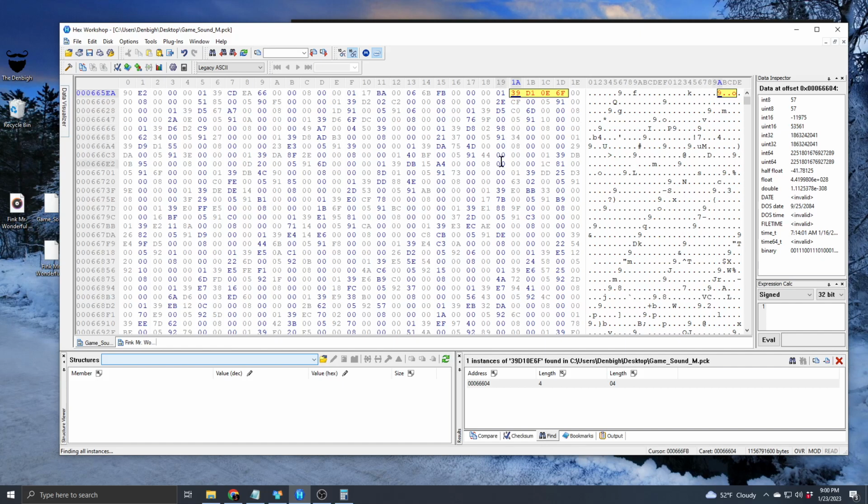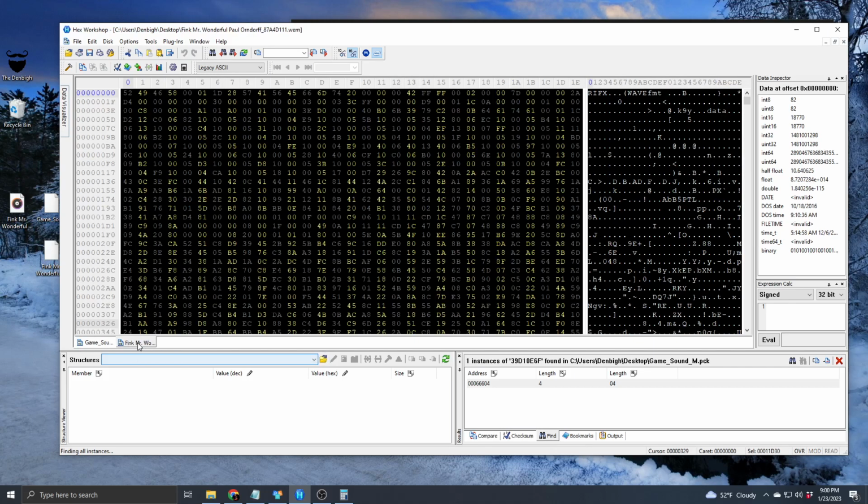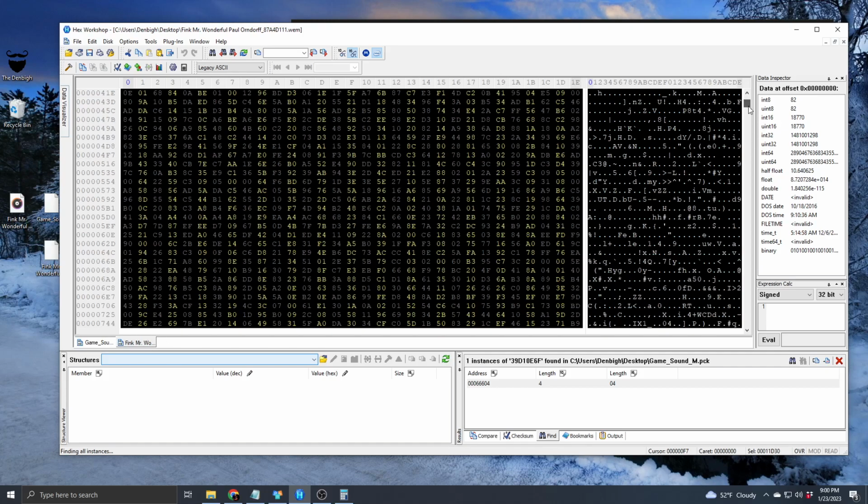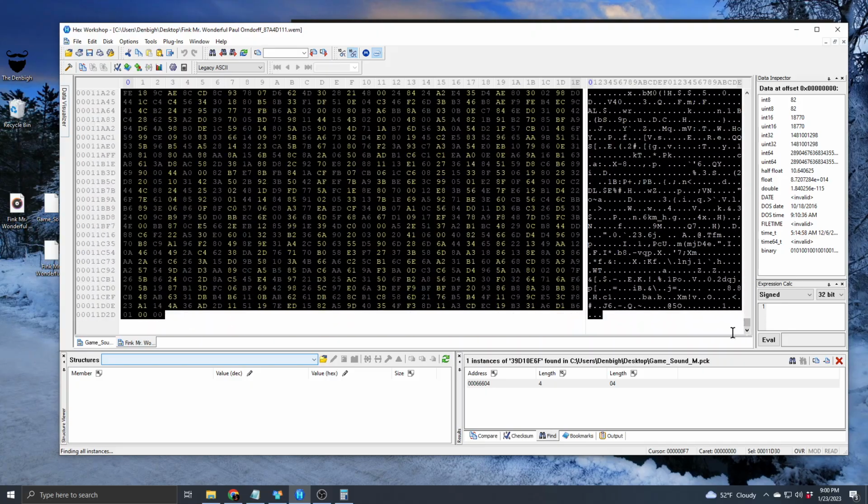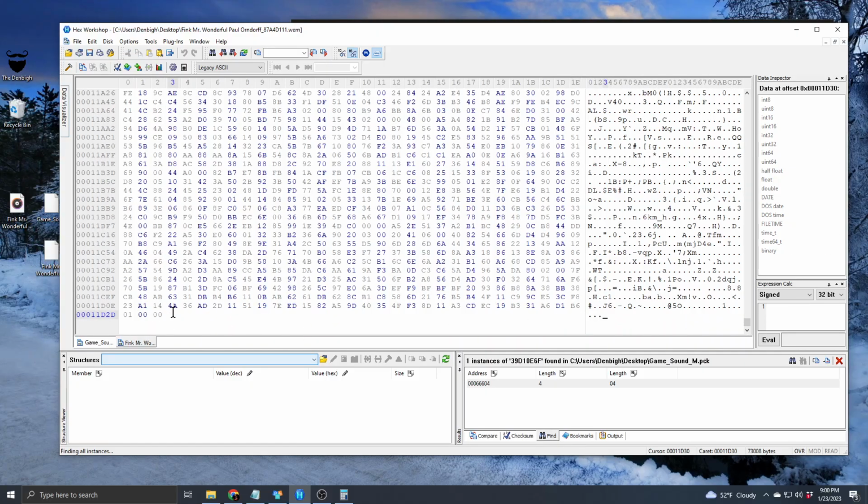Now, do you remember how to get the size of your file? Go back to your file. This is my WEM file that I created for Mr. Wonderful. Go back to yours. Scroll all the way to the bottom. Put your cursor right after the last set of zeros. And this number here is going to be the size of your file. Again, yours is going to be totally different than mine. It doesn't really matter. Go to the end of the file. After the last set of zeros, place your cursor there, and here's your size.